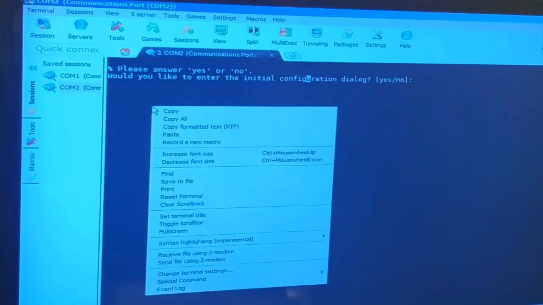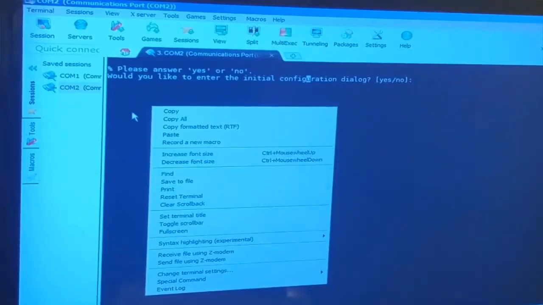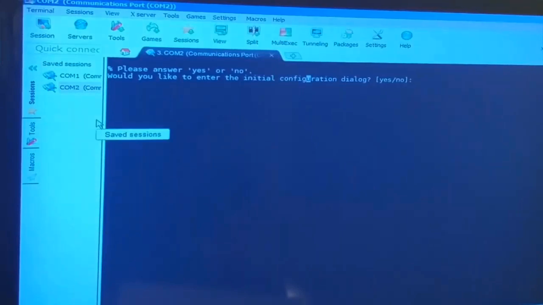One thing is that whatever you do in this router, all the configuration can be recorded, meaning you can save it to a file. Every single command will be saved instantly, very quickly. You can reset a terminal. You can do full screen on this, or you can also change the colors, and it has its own Cisco syntax too. So if you click right here and go to Cisco networking configuration, it will give you different colors for different commands. Okay, we're going to do this later on, but for now I showed you how to use two different softwares and connect to the router.